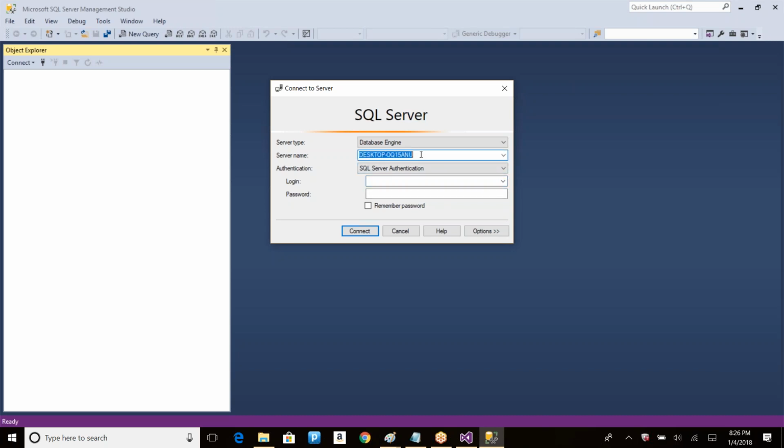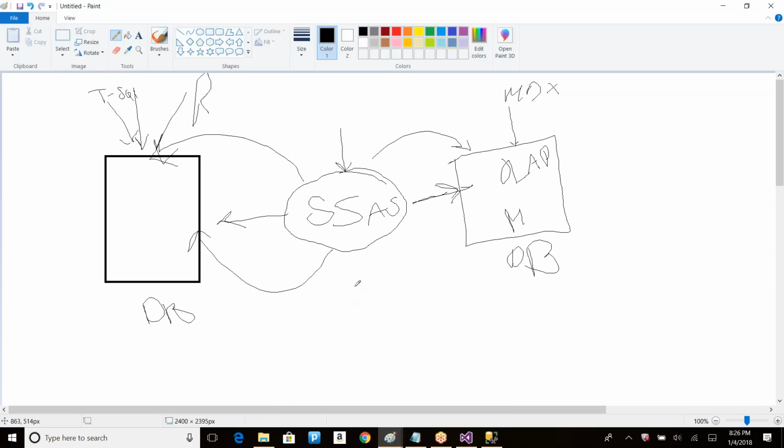The key thing here is the server name. The server name is nothing but the system name, the host name, plus the instance name. Host is nothing but a computer or server. For example, this is your host. A host can have n number of instances: SQL Server 1, SQL Server 2, SQL Server 3, SQL Server 4. So the server name is the host name, slash, your instance name.